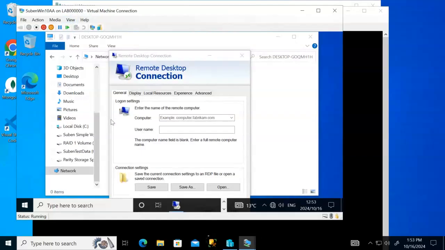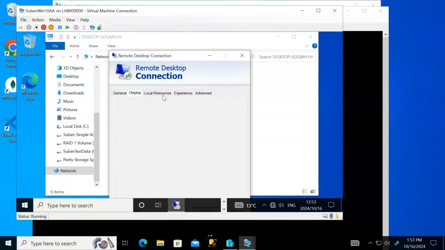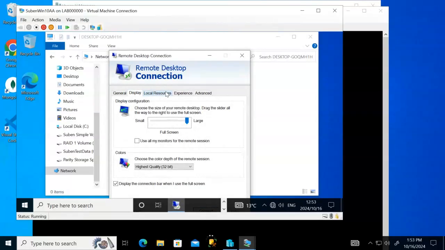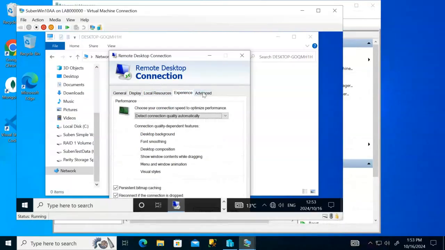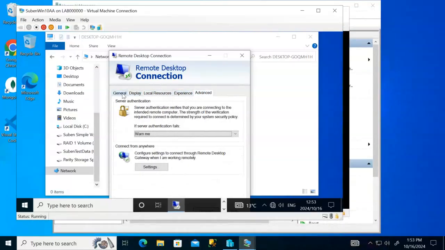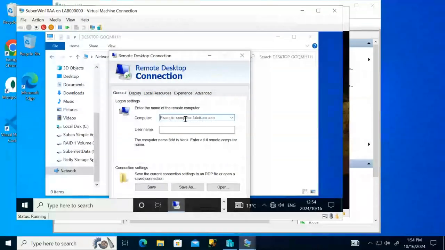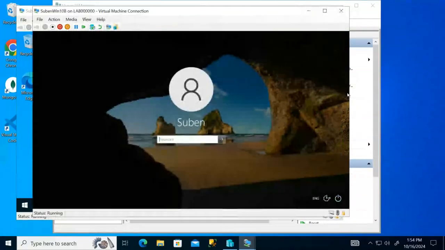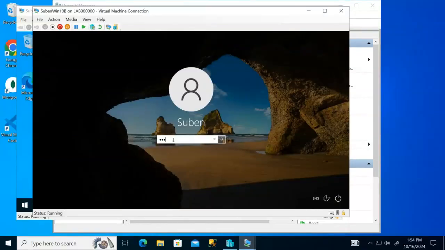Okay, so this is 10A. Display, there's different properties that you can configure here. So remote desktop connection. There's B that has restarted. So I'm going to log in again.